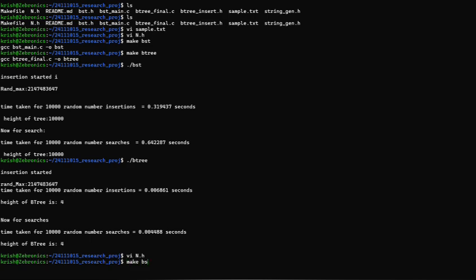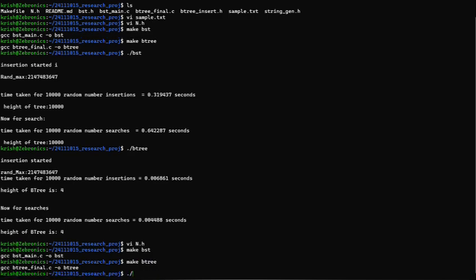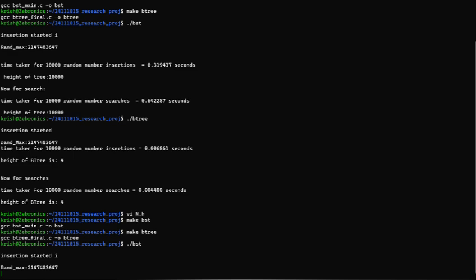So again make BST, again make B-Tree, and run those executables again. As you can see, BST is taking more time, so we have to wait for a while.